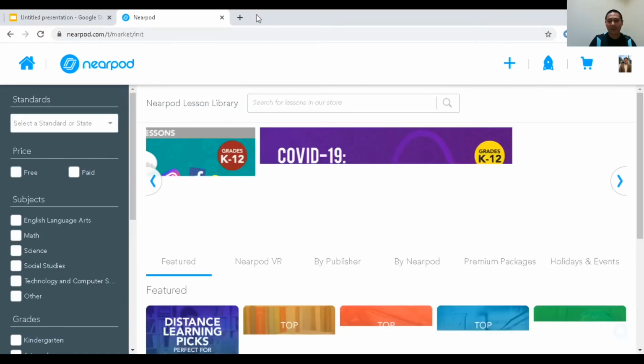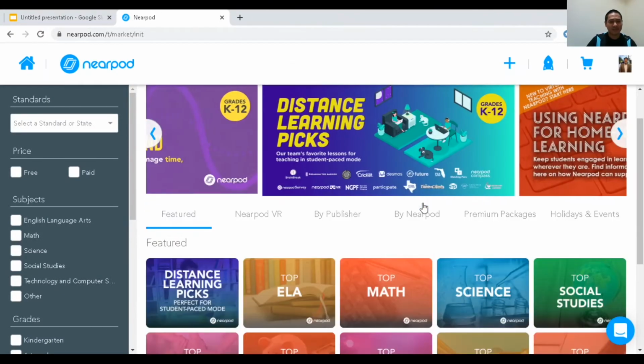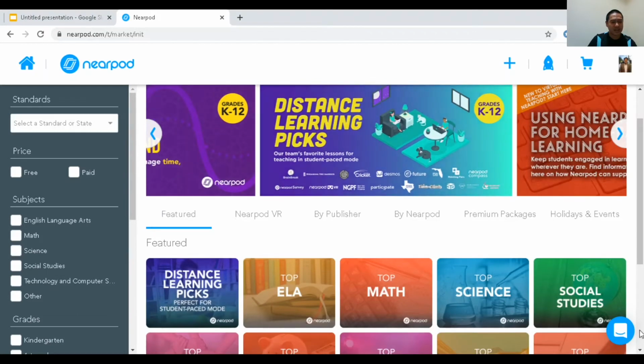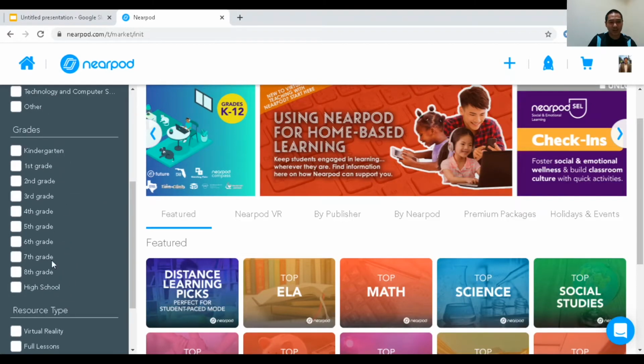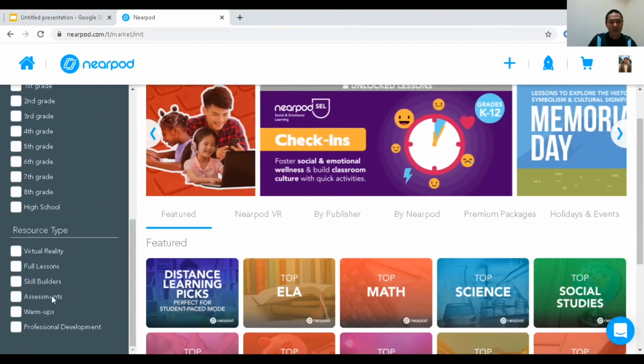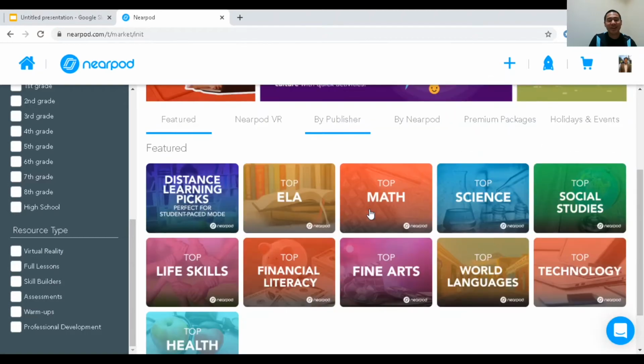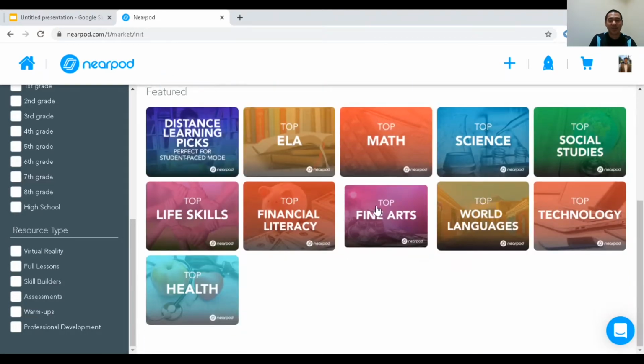So you can choose so many here. Okay, you have subjects: English, math, science, social studies, technology and computer, and others. And grade levels also are here. Resource types are here. So this is very helpful for us teachers, especially now that we're doing online classes. Okay, so that we'll not be thinking of so many things. Okay, because it's already here.